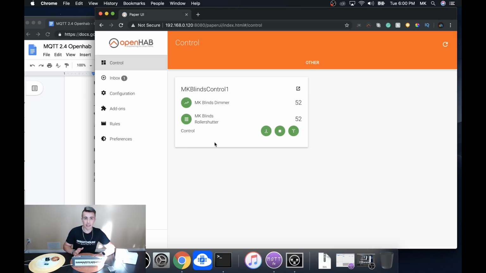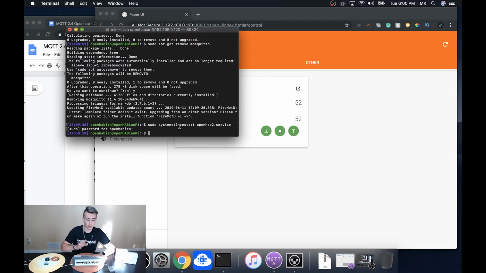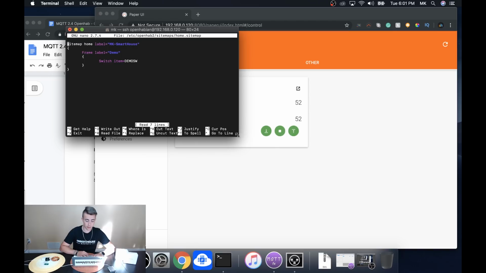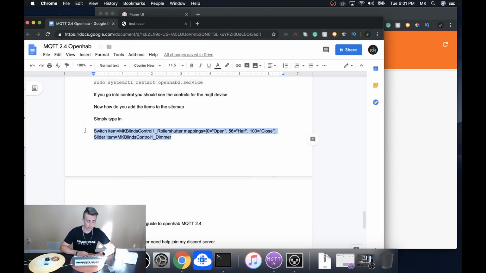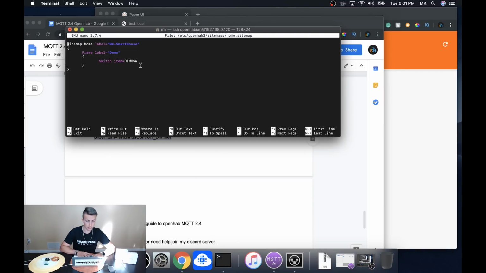But how do we add these items into our sitemap file? So we're gonna go ahead and open up our SSH window, go to sudo nano /etc/openhab2/sitemaps/home.sitemap. Enter, and it loads up our sitemap. So I have created these two items right here. One of them is for the roller shutter and one of them is for the dimmer. So I'm gonna go back into the SSH window. I'm gonna just go ahead and plop it into the demo frame.